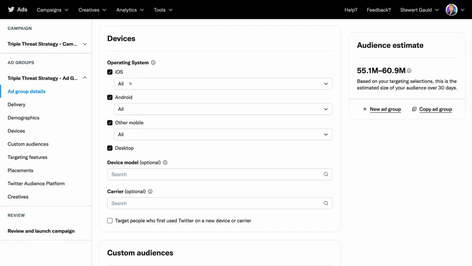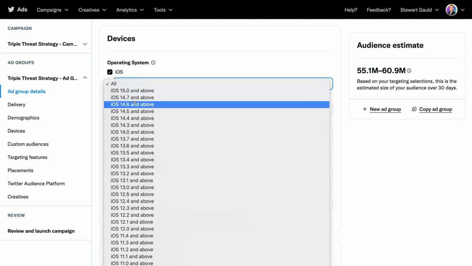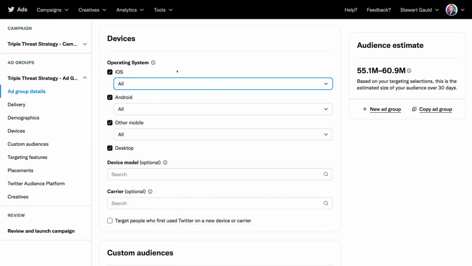And you also have further targeting options for each of these operating systems. So for example, under iOS, I can select all, and I can go ahead and select the latest iOS if I like. We can also come down and select the device model. We can also select a carrier. However, for the purpose of today's tutorial and campaign, we're going to focus our targeting on all devices.